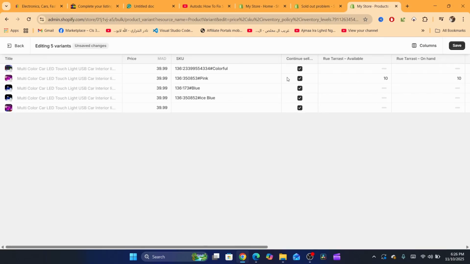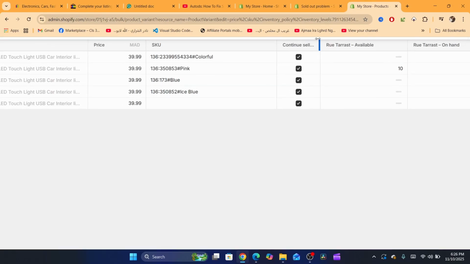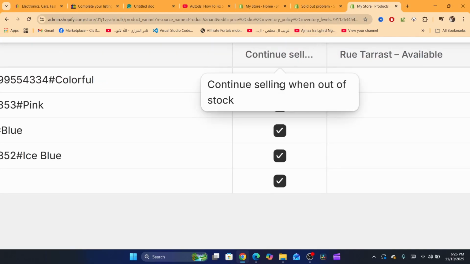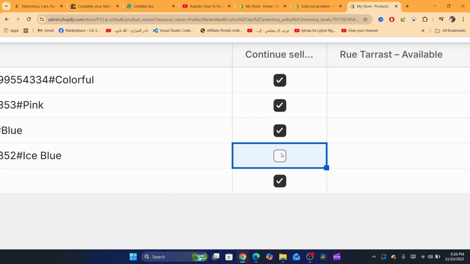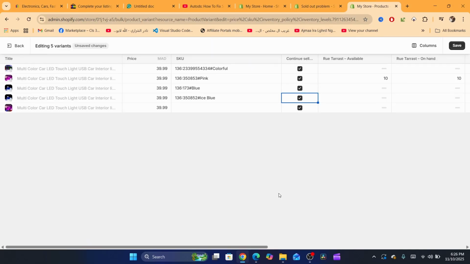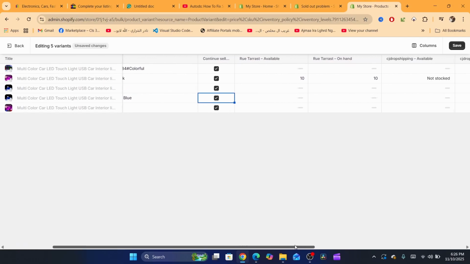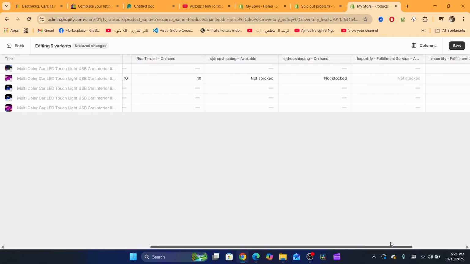Now you scroll down and make sure you toggle this on. For all the variations, make sure you toggle this on. As you can see, check this box where it says continue selling when out of stock. Okay, so stocked at, as you can see, I'm going to move all the way through to the right, and it says here stocked at.